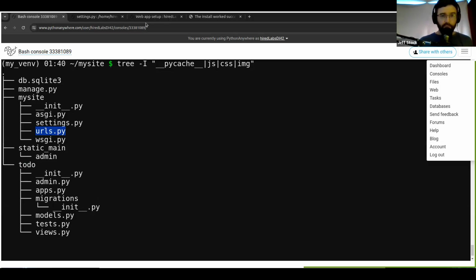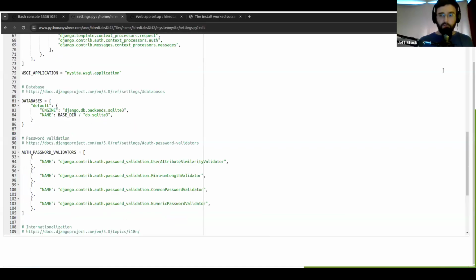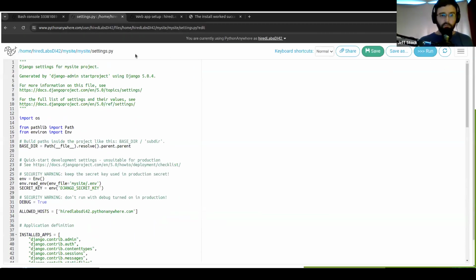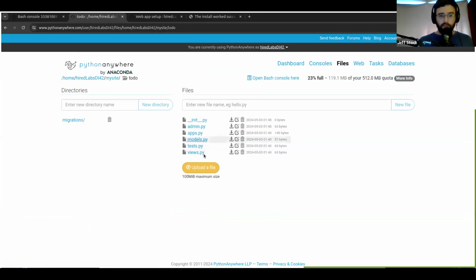Let's see what that view can be. So we're going to go to our files, and we're just going to do this in the file editor. Actually, I'll just go in here in settings, so we don't need settings anymore. So I'm just going to go back to the top level project folder. I'm going to find my to-do application that we just made, the directory. And I'm going to open up my views.py.